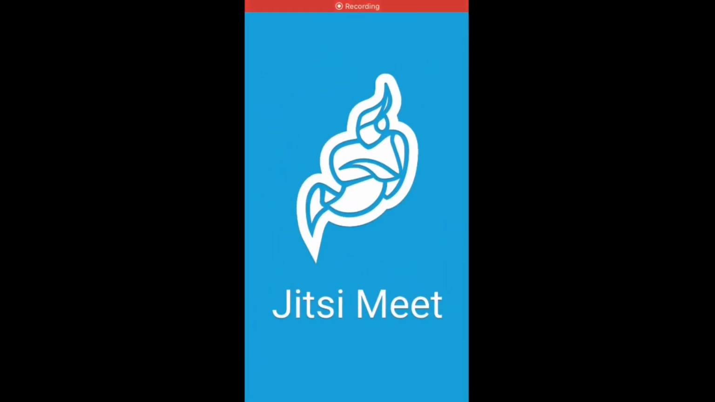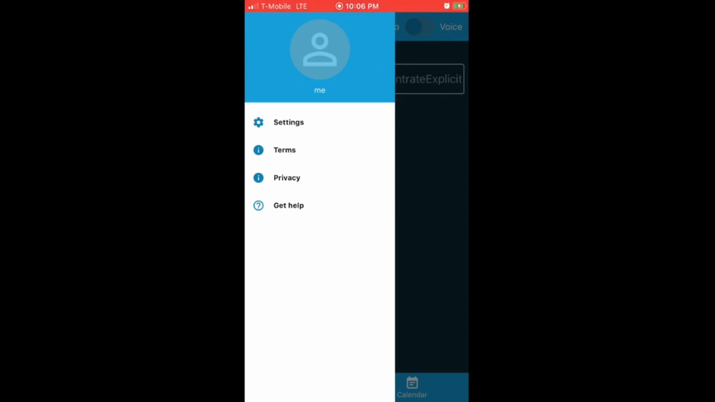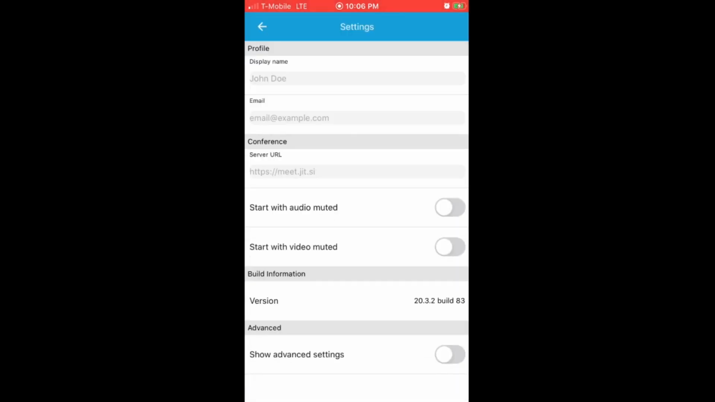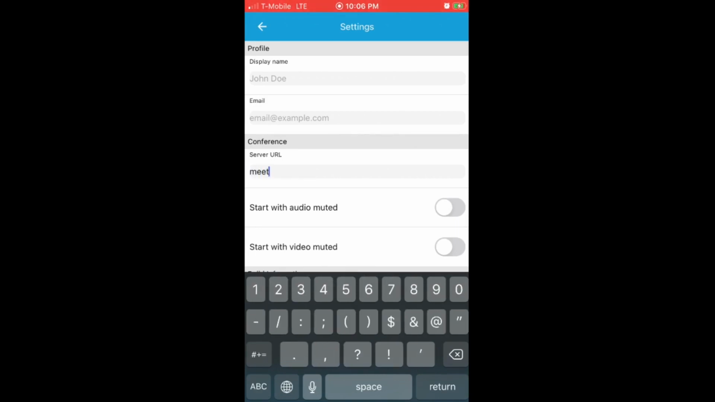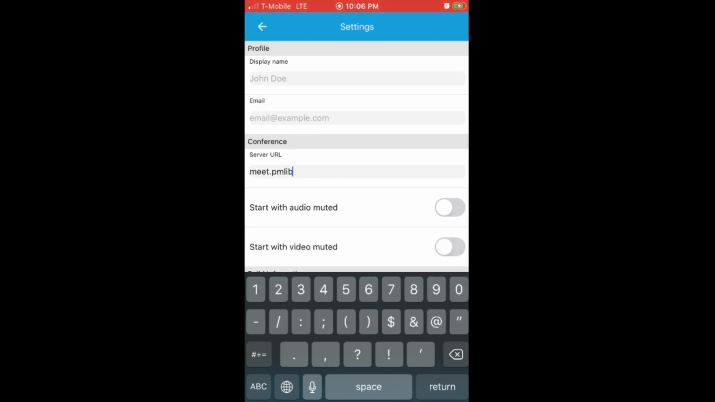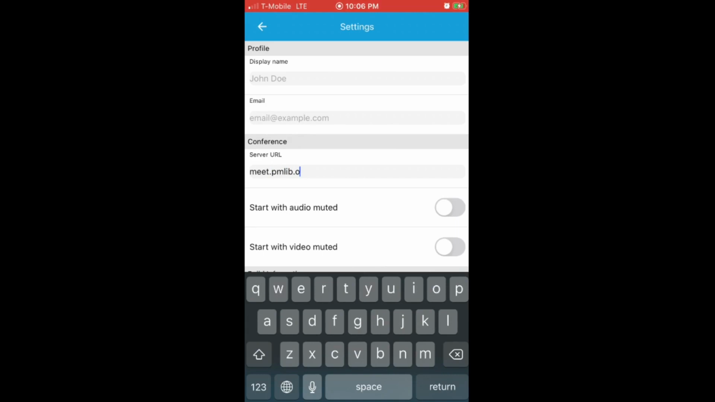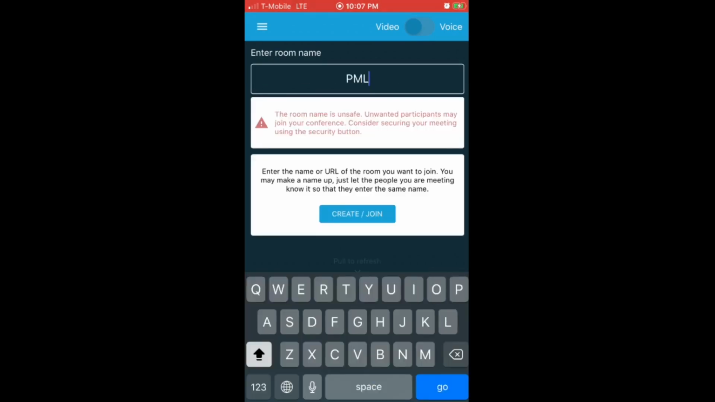When you open the app, go to the settings. Cuando abra la aplicación, vaya a los settings. Then under server, type in meet.pmlib.org. Luego donde dice server, escriba meet.pmlib.org. And return to the main screen and type in the name of your class. Luego regrese a la pantalla principal y escriba el nombre de su clase.